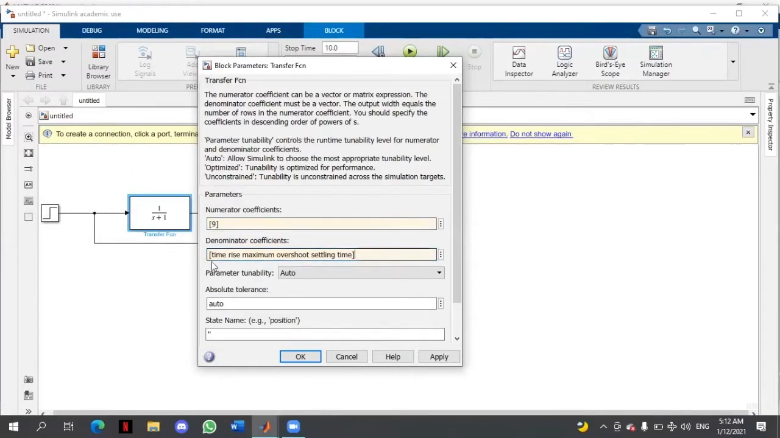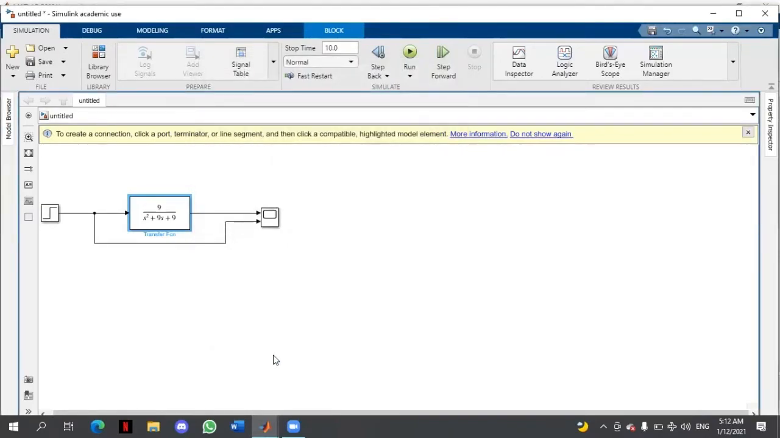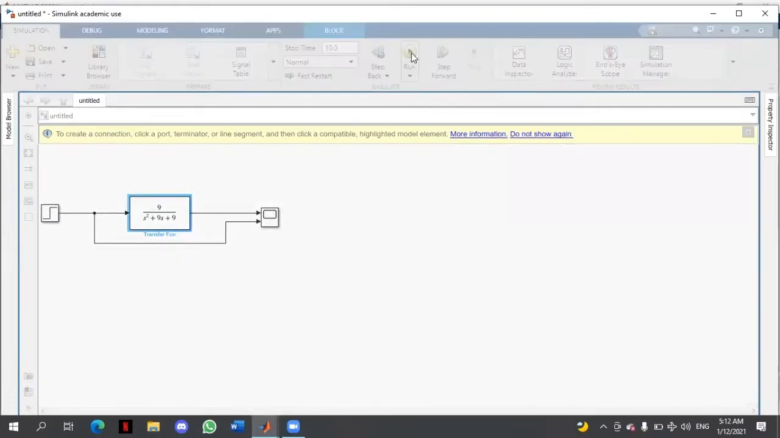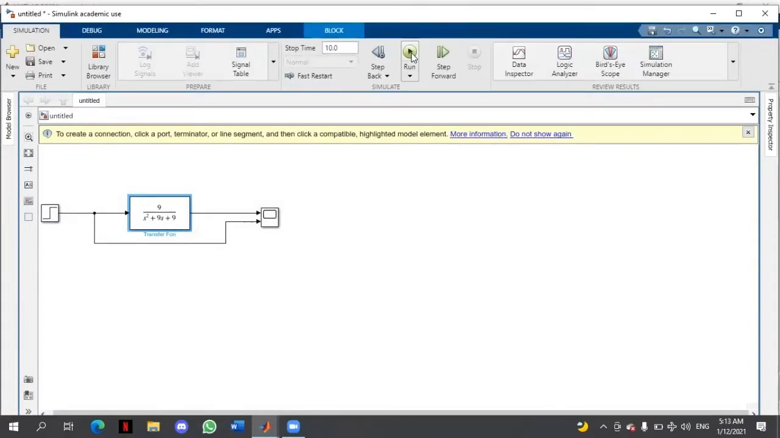For example, to change the denominator, and hit enter. You can see we changed the denominator. Okay. The step block can also be double clicked, bringing out the following dialog box.